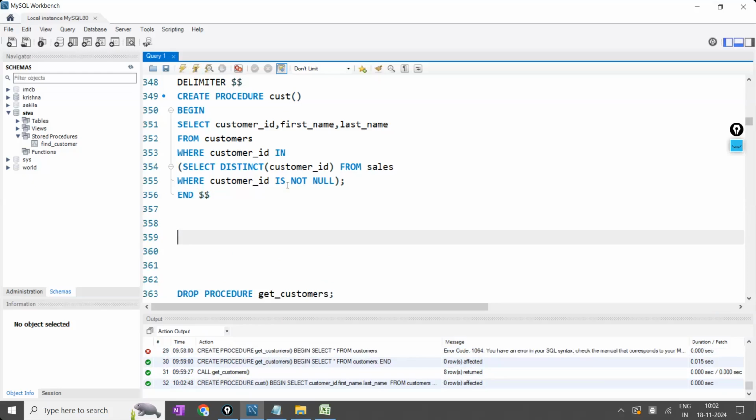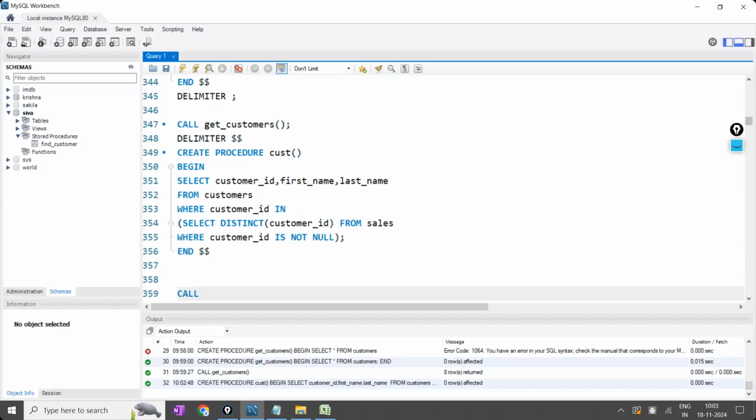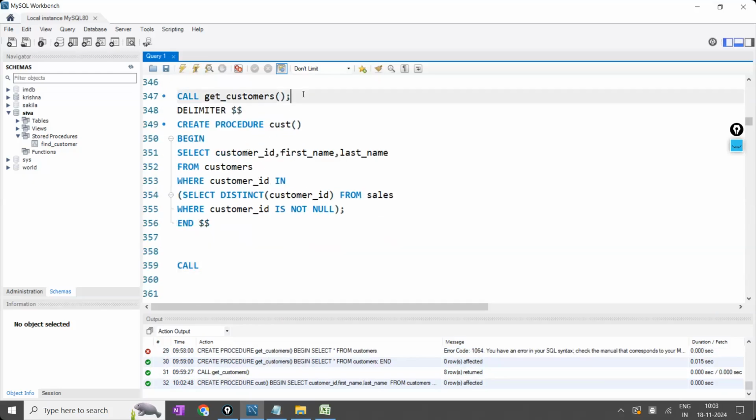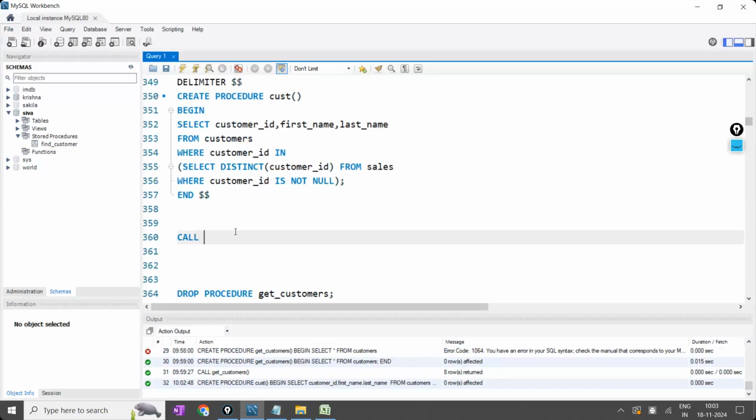Now you have to use that procedure. How to use that procedure? Call. We have to use call. After call, what do we have to write? Call. What is the procedure name? Cust. Whether you have provided any arguments in that? No. Now after this, I have to write what? Semicolon or double dollar?